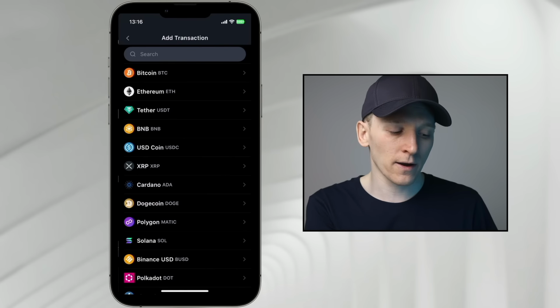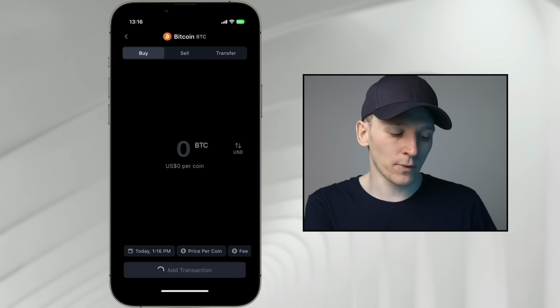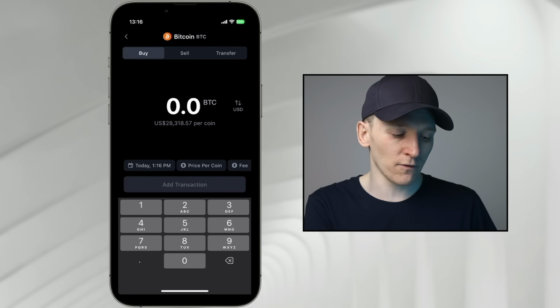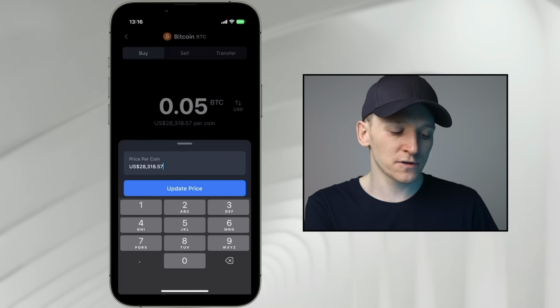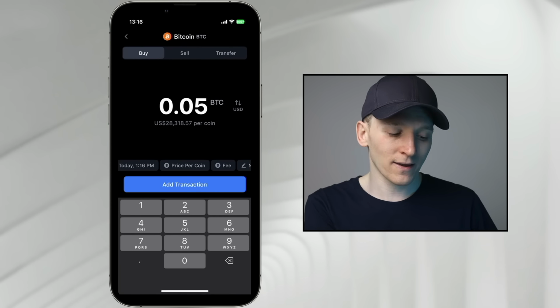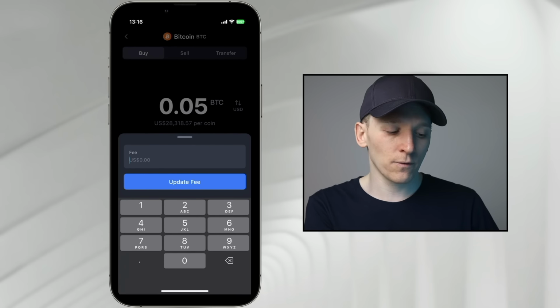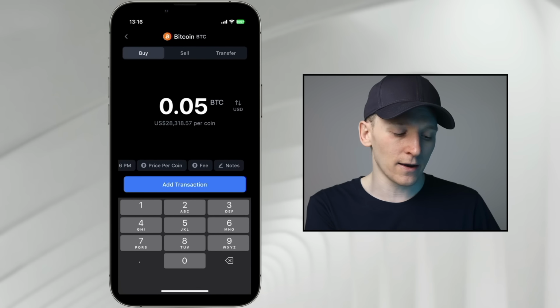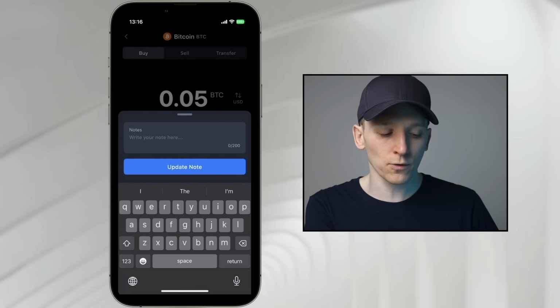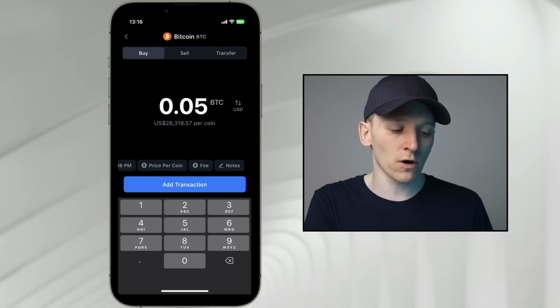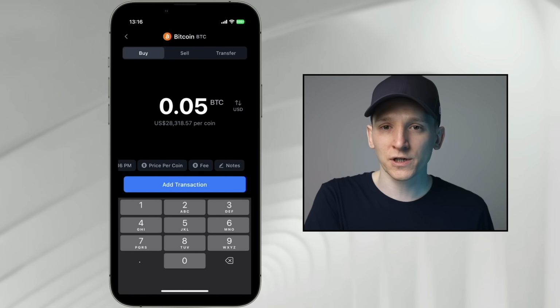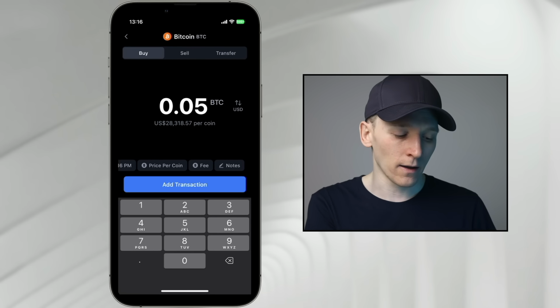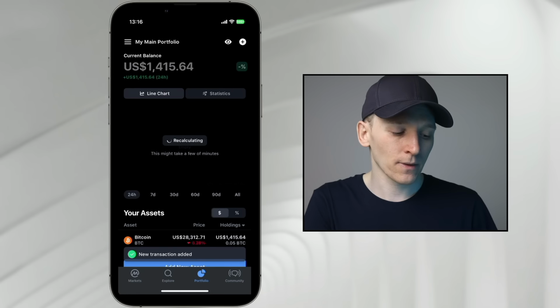We're going to press plus right here and then choose Bitcoin, and we can choose an amount that we buy, so 0.05, something like this, and then you can choose the price per coin that you paid. So to get that exactly right, fees if you paid any of them on the exchange, and then notes as well if you want to make some notes on why you bought it, or maybe you're transferring in or selling a portion out for some reason, you can make notes on that. So let's click add transaction here, and it just puts it in.